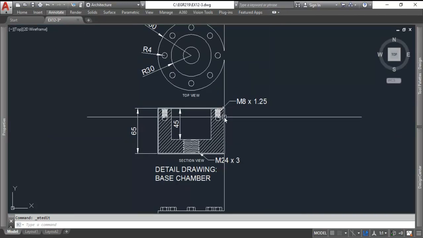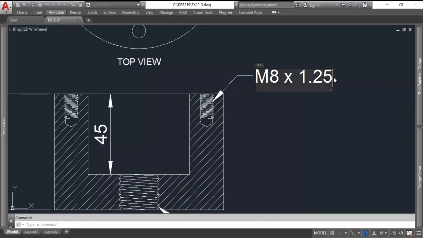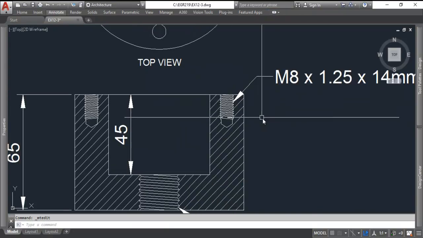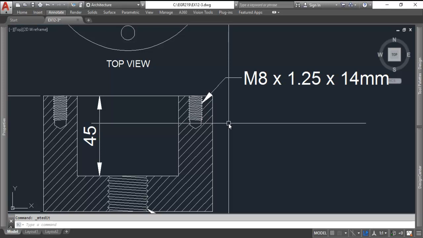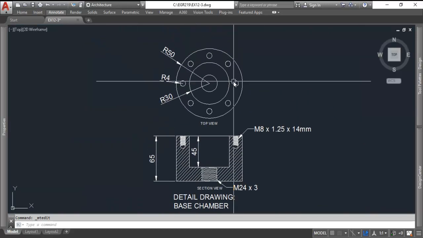just like so. Now the only thing we don't show is the overall depth, so maybe we should say M8 by 1.25 by 14. So we've defined the depth of the threads, and then the shop naturally will over drill the 2P, which is 2.5. So I believe that gives us everything.